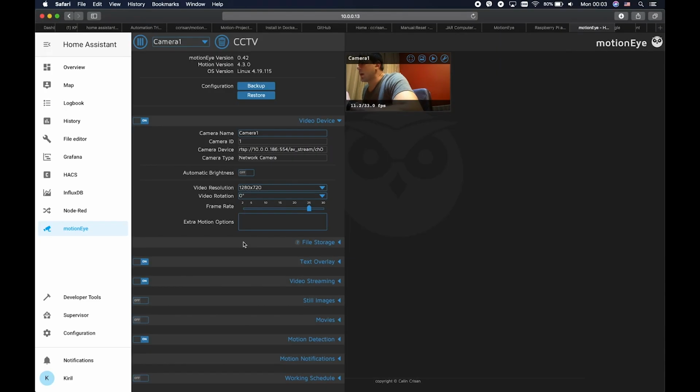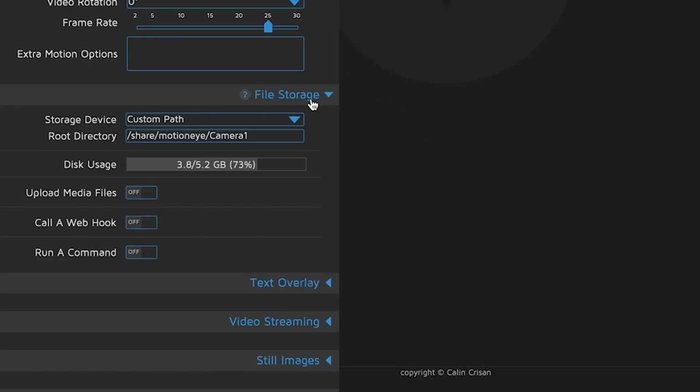I have a lot of options here. The first one is file storage. This is the directory where the files of your movie recordings and picture recordings will be stored.